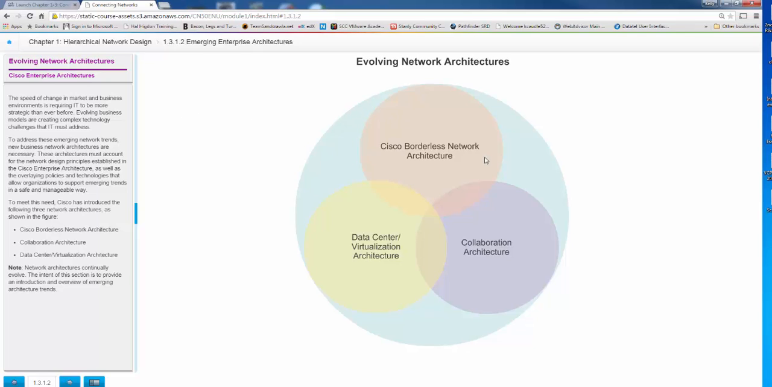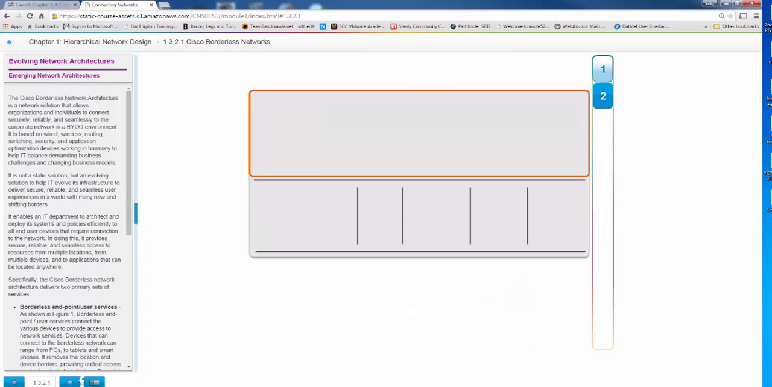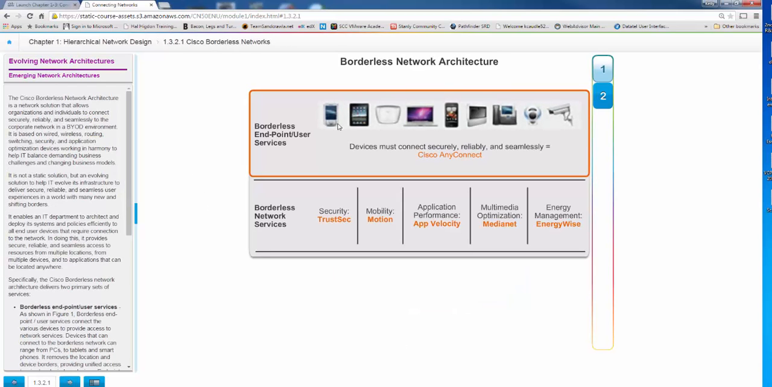So Cisco's looking at a borderless network architecture. In other words, no matter where you go, your identity follows you. Data center and virtualization architecture, that is huge. It's an entire course on its own. There's actually now a CCNA Data Center certification that looks at the Cisco UCS, looks at basic data center configuration of Nexus and those items, and then collaboration architectures, which allow us to figure out how we're going to work together.